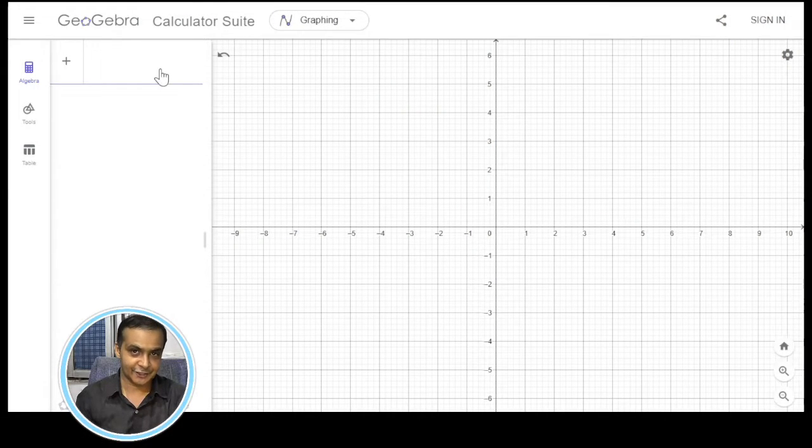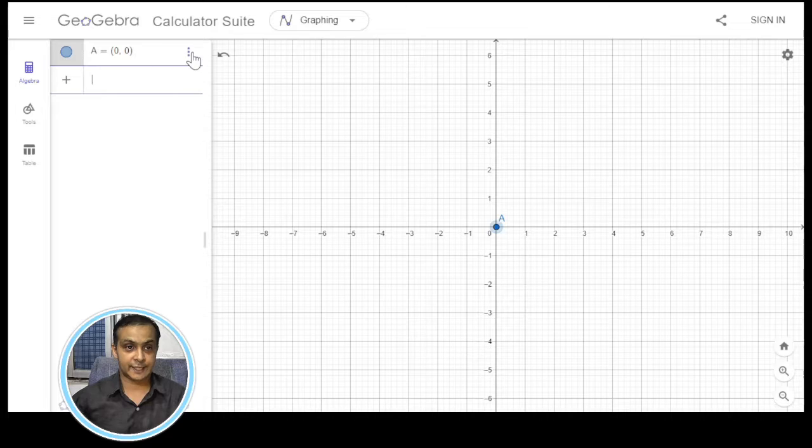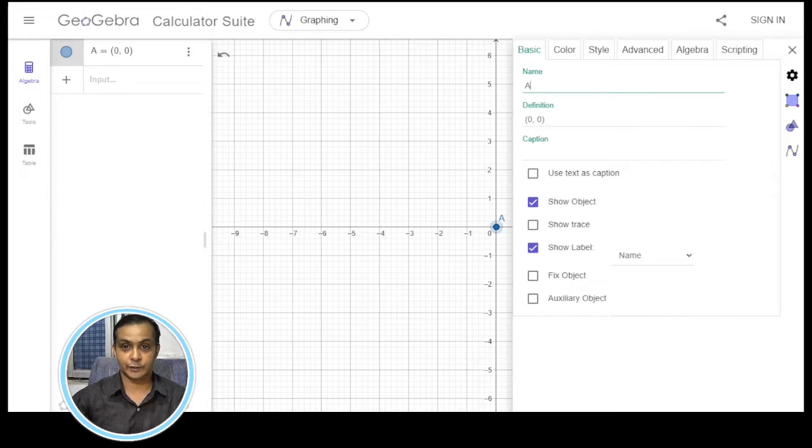So here we are in GeoGebra. First of all, we will locate the origin, and let's put the origin first. So 0, 0, and you will have the origin. The name of the origin is A, so I want to change it to O. So let us go to settings, and here I want to change the name of the origin to O. It's not required, but it is customary to call the origin O.